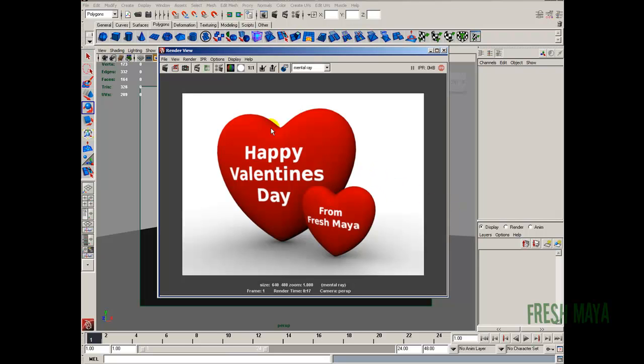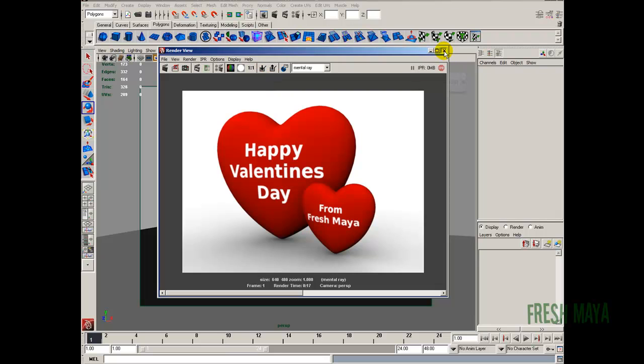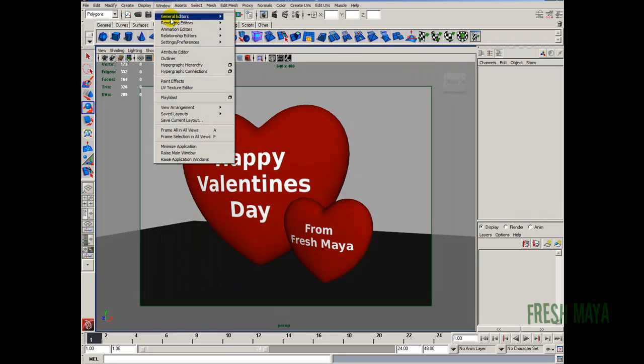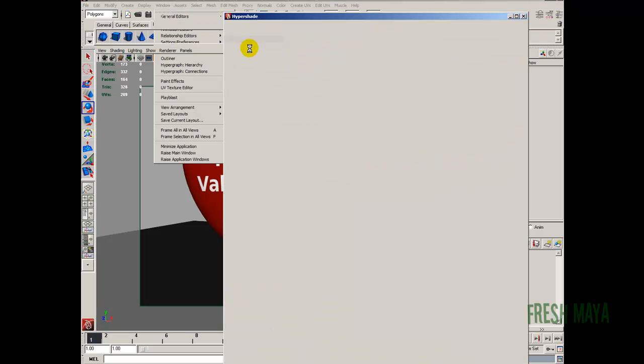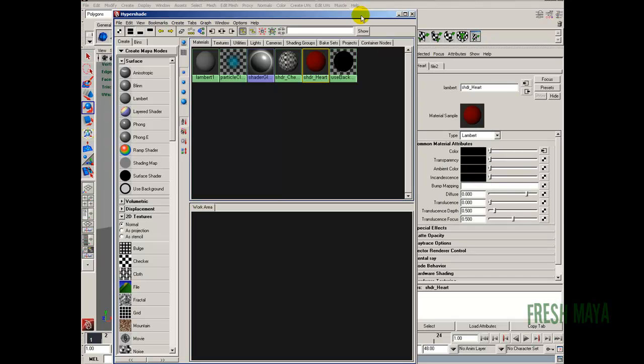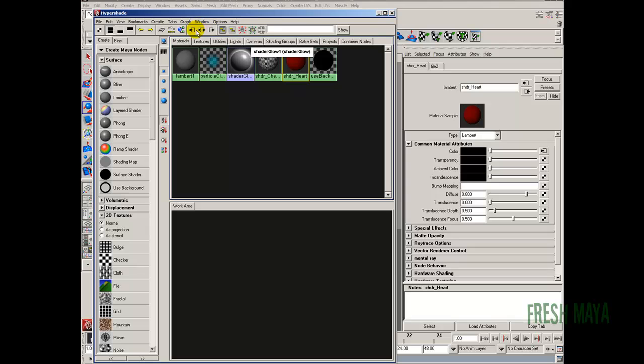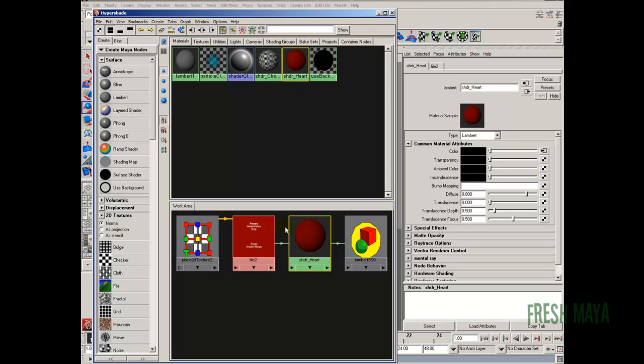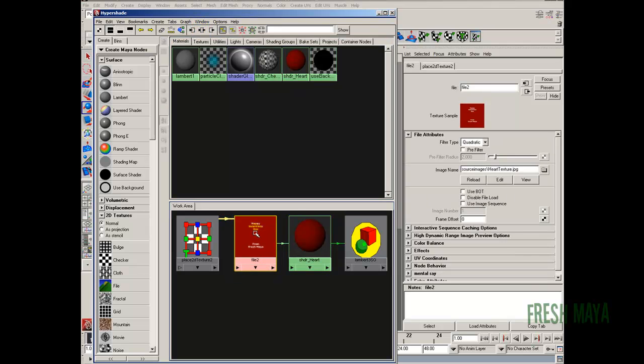All right, there's our rendering. The words look a little blurry, so I want that to be a little more sharp, at least for this rendering, this image. So I'm going to keep that image. I'm going to open up my rendering editor's Hypershade back up. Here's our heart shader. I'm just going to double click it, open up the attributes for it, and let's open up our input. Here's our file node. Let's just double click it.